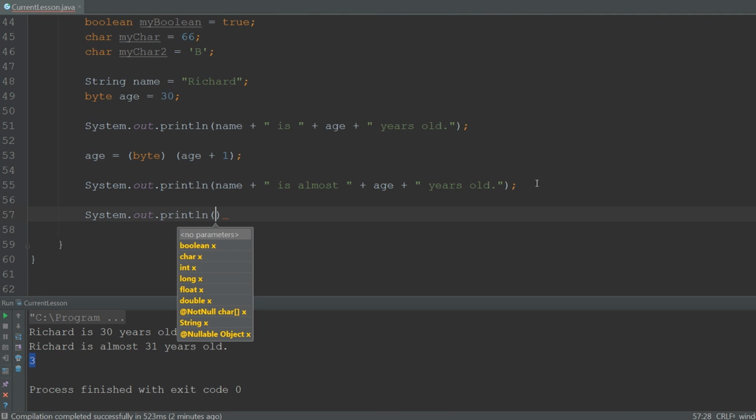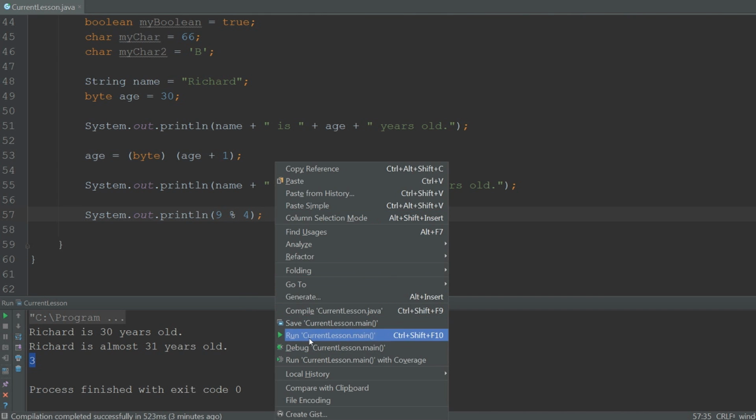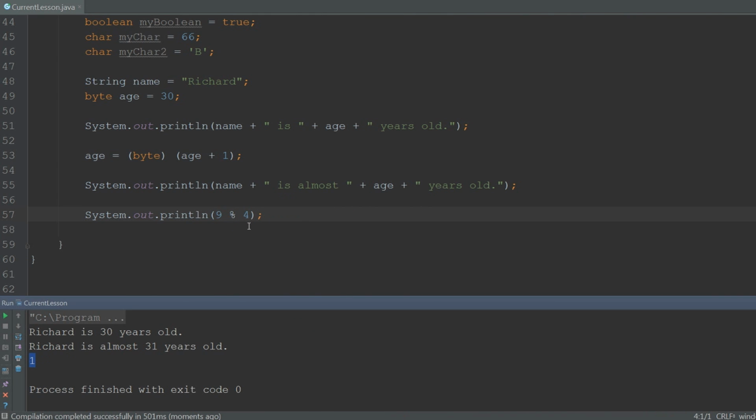I'm going to print 9 modulus 4. Modulus is simply the percent sign, and when we run this, it will return 1, because the modulus gives you the remainder of the division. So 9 divided by 4 will give you 2 point something. Well, then you have 1 left. 4 doesn't fit in that 1, so it will give you the remainder, the 1. So that's what the modulus does.